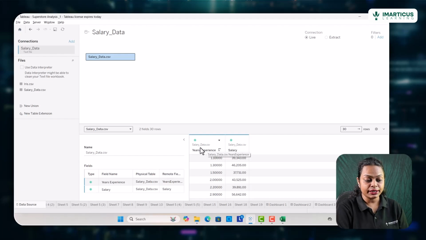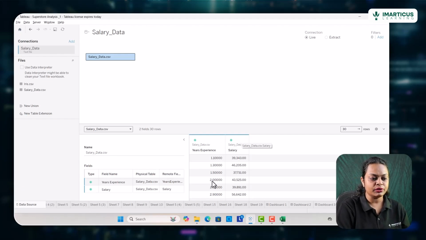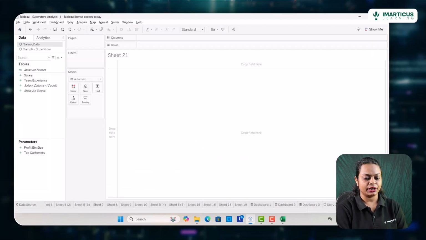And you can see that I am on the data source pane, where I have this data pulled up correctly. And when I say correctly, what I mean is the data type is numeric, right? We see the hash as the sign, so it means that the data type is numeric here. We have the years of experience and the salary as the two variables. I'm fine with this data, so let's go on to the sheet. I'm going to a fresh sheet right now.